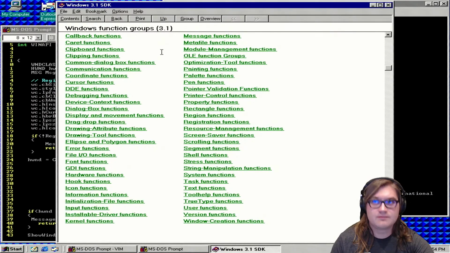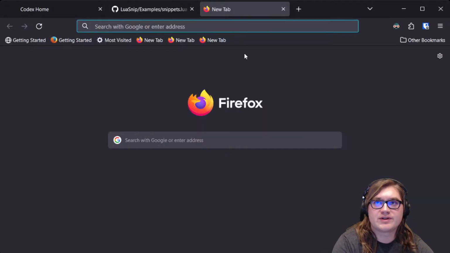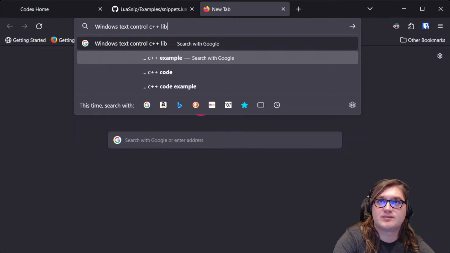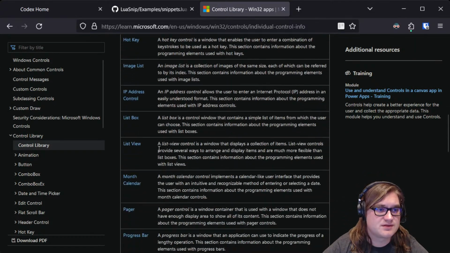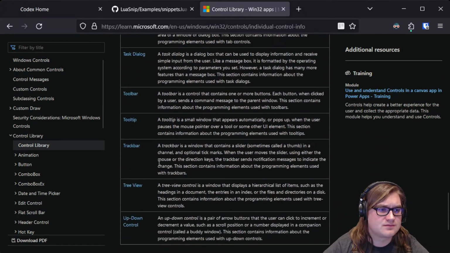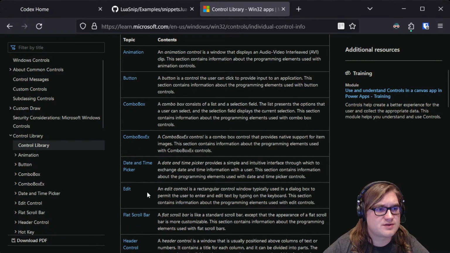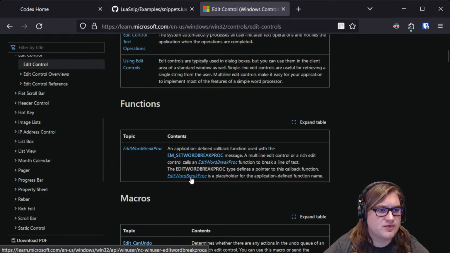Yeah, let's go check over here. What are we looking for? Windows text. Control C++ library. Control library. So these are going to be modern ones. Static control, rich edit. I think we just want straight up edit. Control window typically use dialog box. Enter edit text. The function edit word break proc used with that message, multi-line edit control or rich edit control.